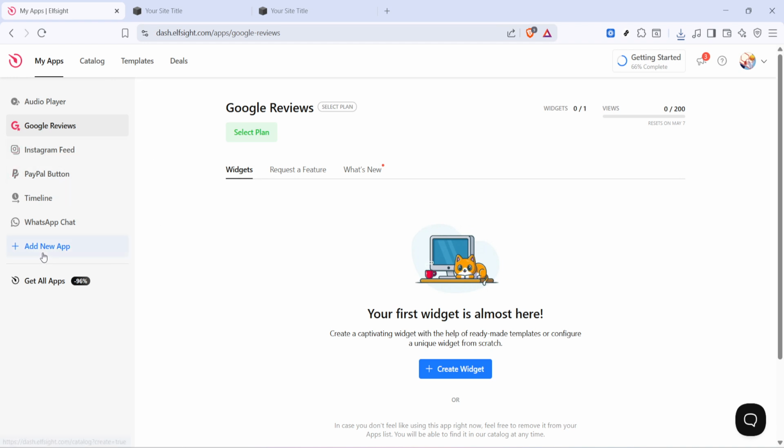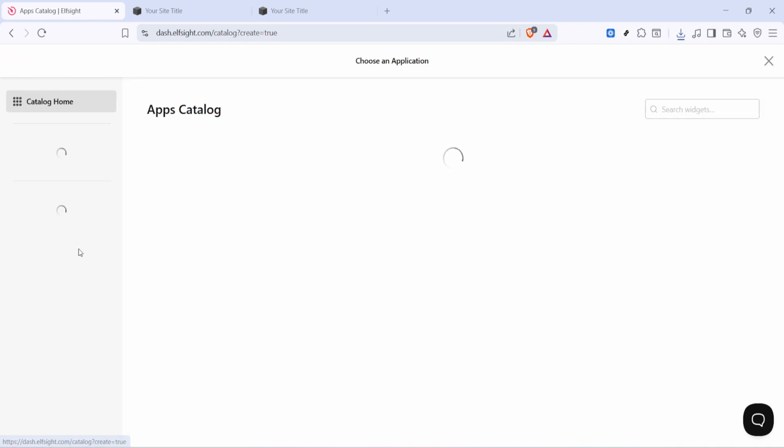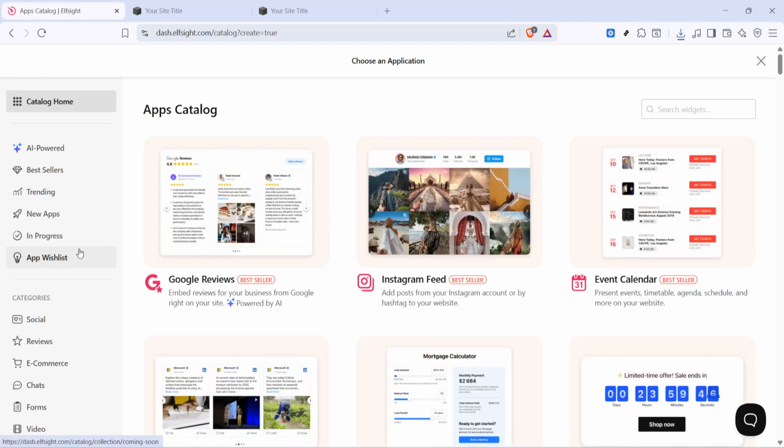Once you're in, look for the option to add a new app. This opens a catalog of widgets. Choose Google Reviews. This app pulls in your public reviews from Google and presents them in a customizable layout that fits your brand. You'll see a gallery of templates.